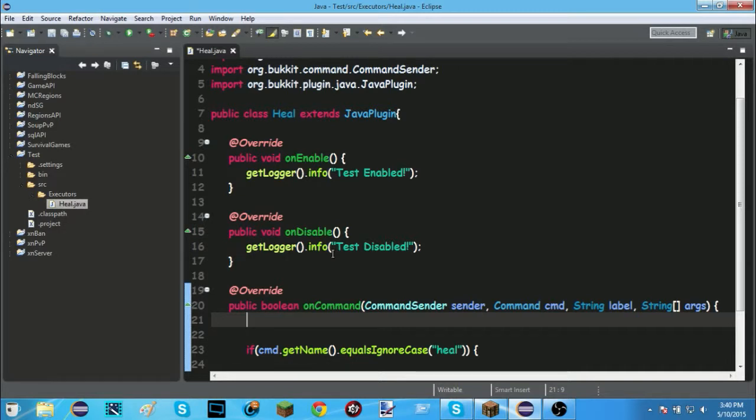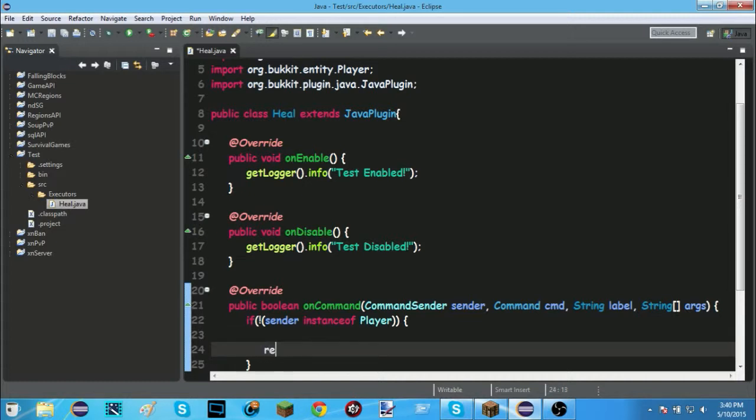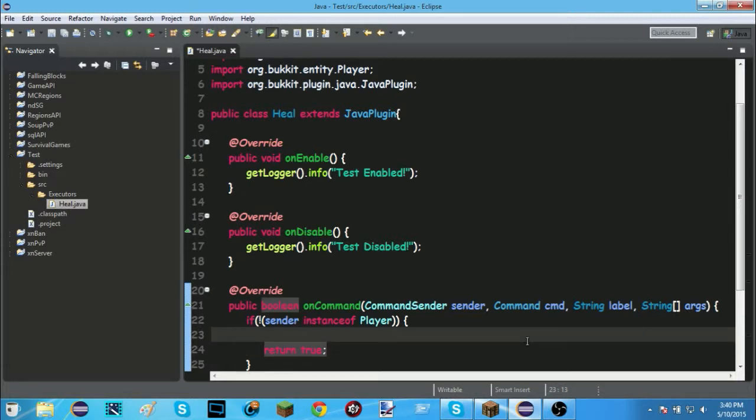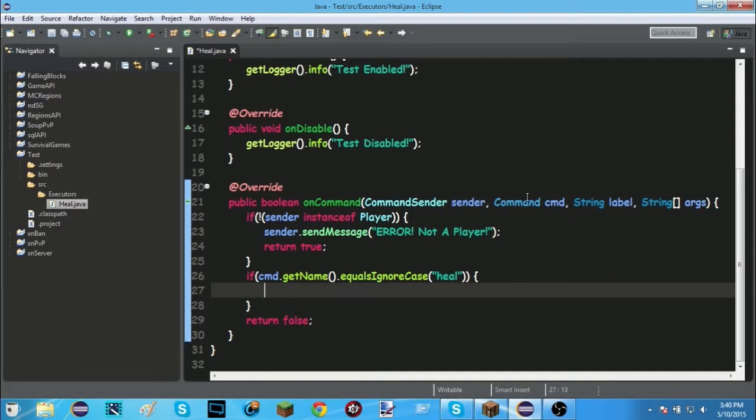Alright, so first do this, if sender instanceof Player, import Player as org.bukkit. Alright, and then you just do a return true. Then do sender.sendMessage, error, not a player.